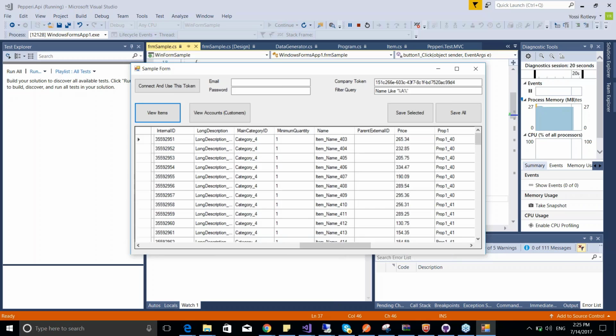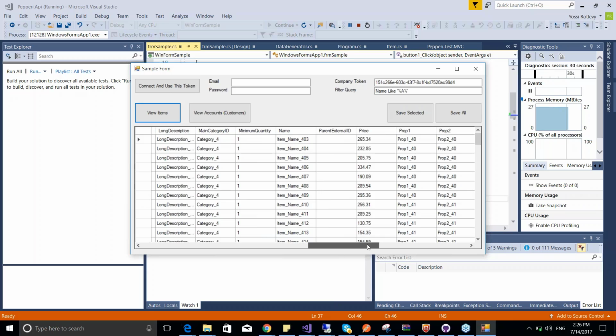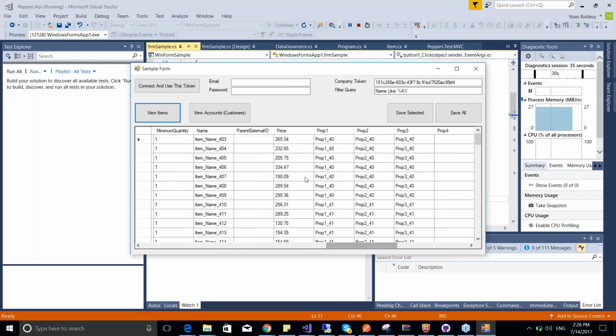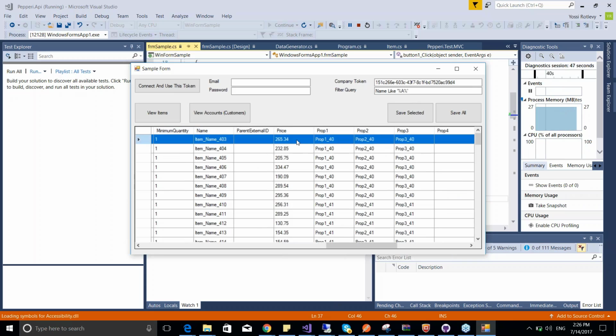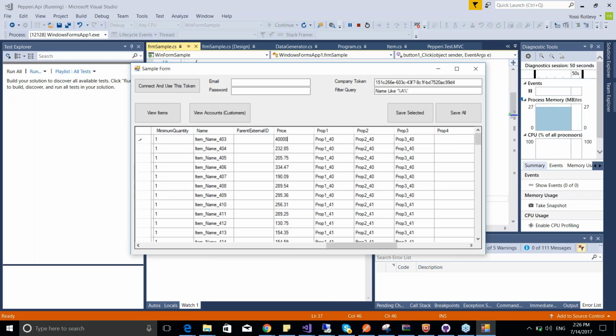Okay, so let's go now and change the price of one of the items. So there's two ways to update in Pepperi. One way is to update a specific line, and another way is to update many lines, bulk upload. So if you just want to update a specific line and change the price, for example, to 40,000, okay? So you just press Save Selected.